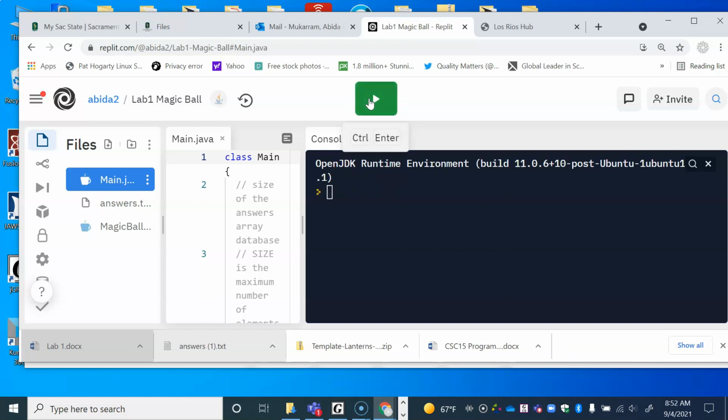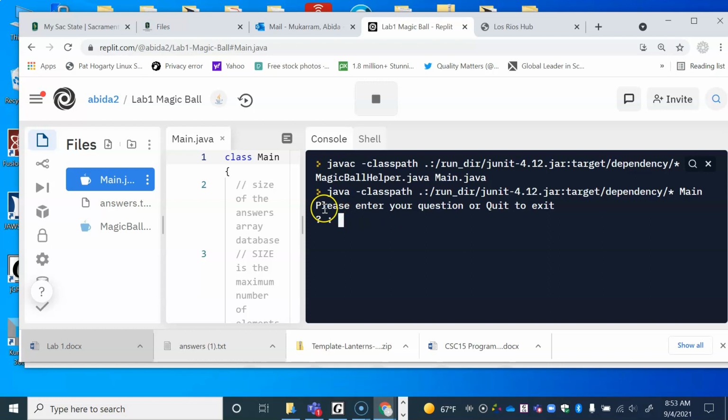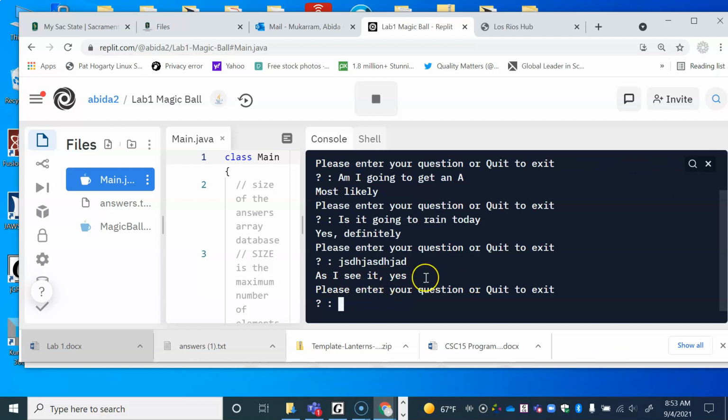So here, this is what my game is going to look like. You see this, it says, please enter your question or quit to exit. And I'm going to say, am I going to get an A? And then it says, most likely. It is repeating. And so I answer the second question, and then I'm going to say, is it going to rain today? And then it says, yes, definitely. So different, random answers are being provided. The user can give any question and it will still say, as I see it, yes.